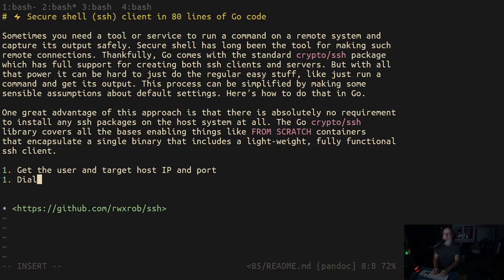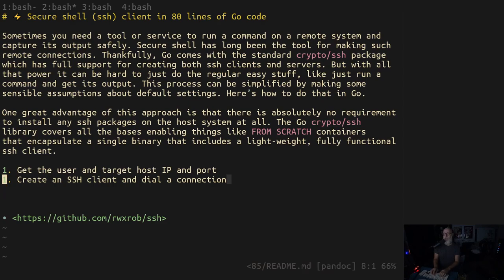We need to create an SSH client and dial a connection. The word dial is common in the TCP world. It just means that you've made a TCP/IP connection to a thing, or UDP or whatever. So we're going to create an SSH client to dial, and we're going to use TCP for this. You can actually say whether you want TCP or UDP, but we're going to use TCP. Then we create an SSH connection, we dial in, and now we have a connection.